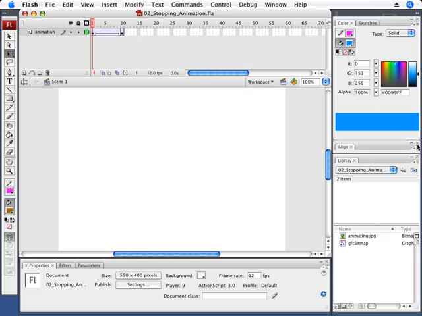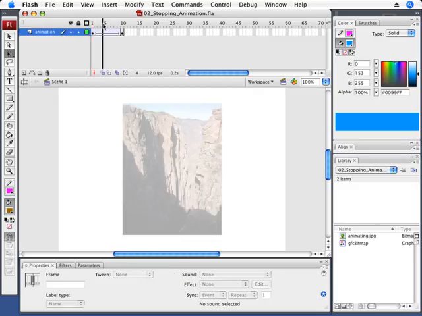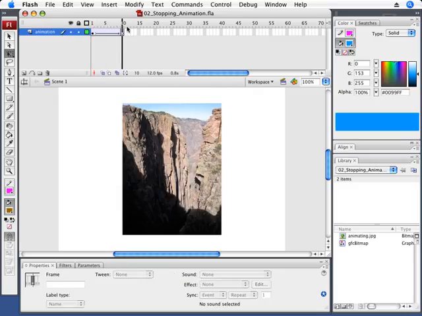Now we'll take a look at using ActionScript to stop an animation. If you're following along, I'm working in 02_stopping_animation in the Chapter 13 folder in the Exercise Files folder. In this file, there's a very simple animation on the stage. If you scrub the playhead, you can see a bitmap graphic animating in.